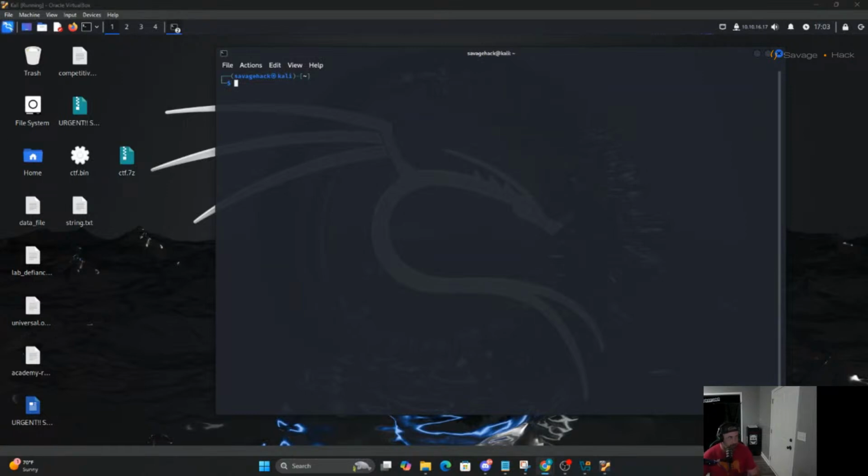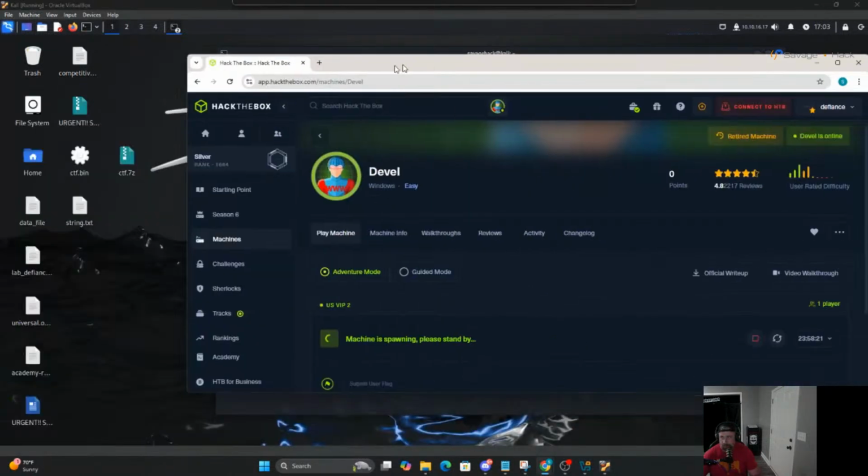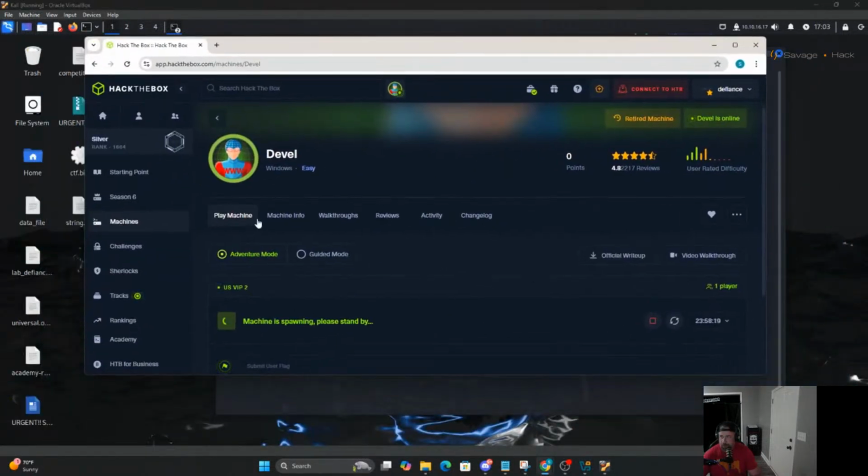Today I'm actually going to do a Windows machine. I was debating on this previously. I've been working a lot on Linux machines, so I figured why not just go ahead and dive into Windows? So it'll be something a little bit different here. I went ahead and selected one called Devil.